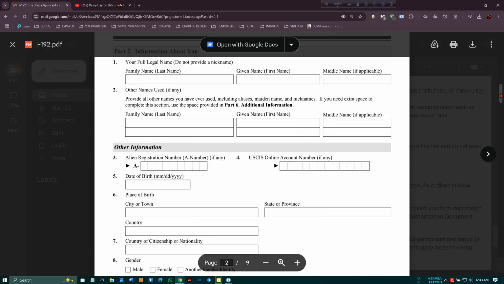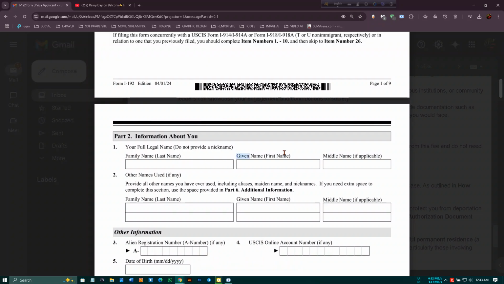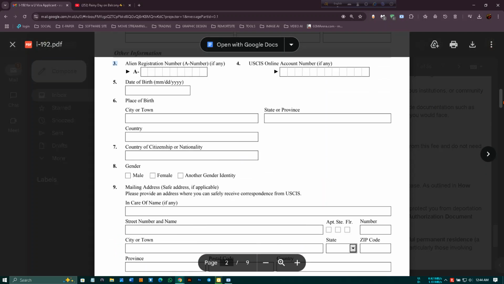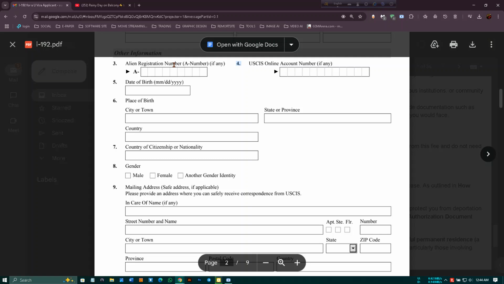Enter your full legal name and any other names you've used, including nicknames or maiden names. Question 3. If applicable, provide your alien registration number, A number. This number is typically assigned to individuals who have had prior U.S. immigration history, such as lawful permanent residents, individuals in deportation proceedings, or those who previously applied for a work permit. If you do not have an A number, leave this field blank. Question 4. If you have a USCIS online account number, enter it here. If not, leave it blank.